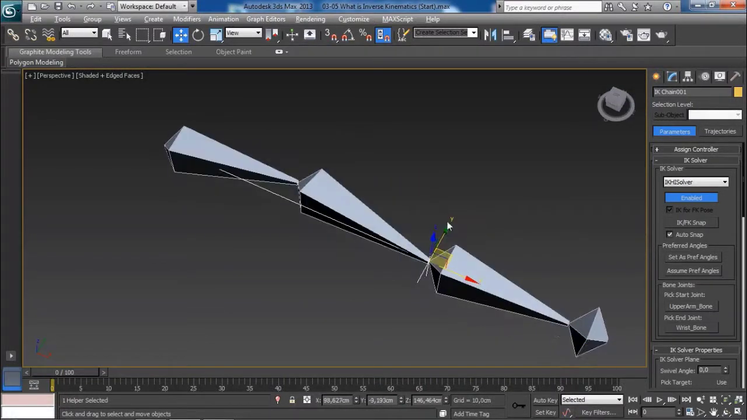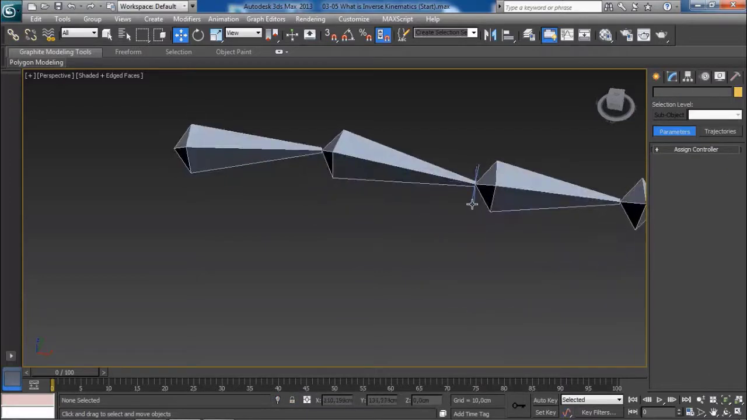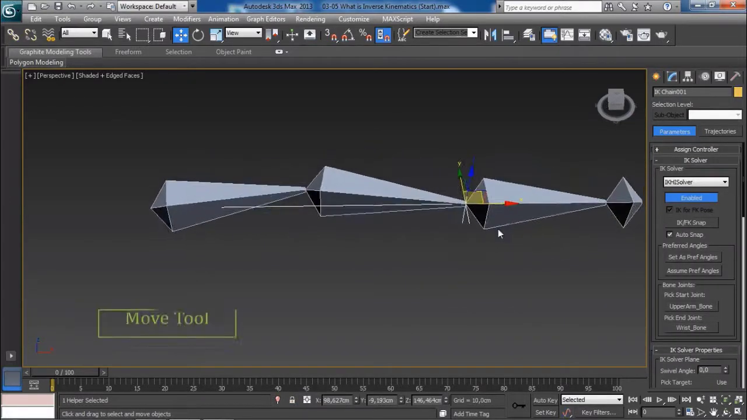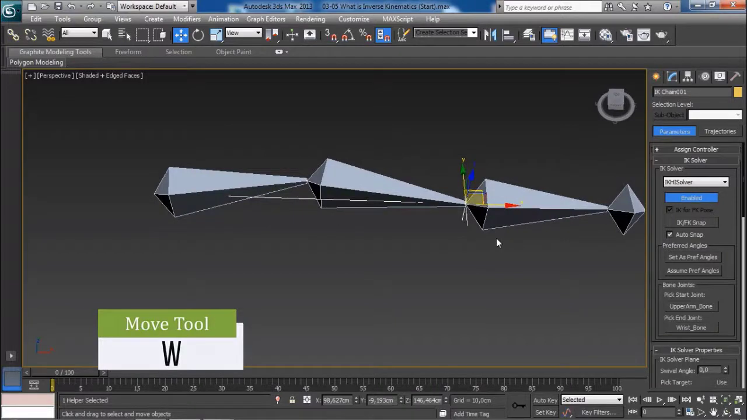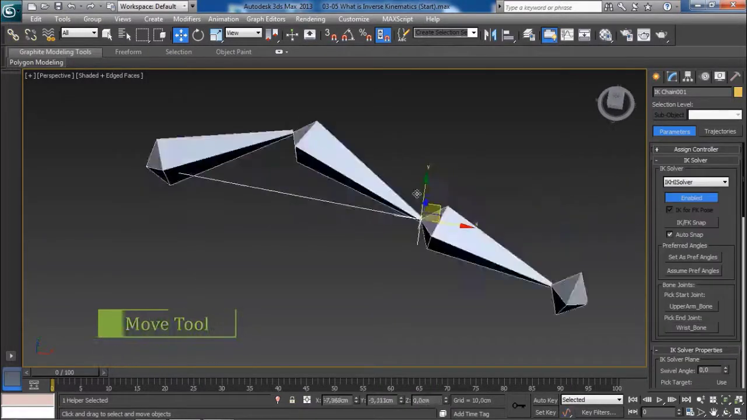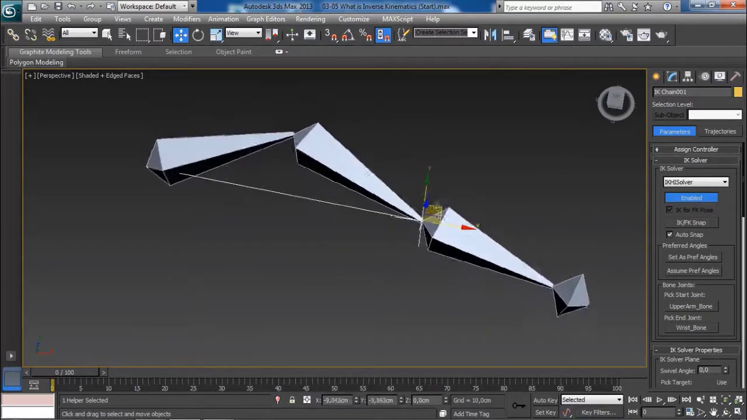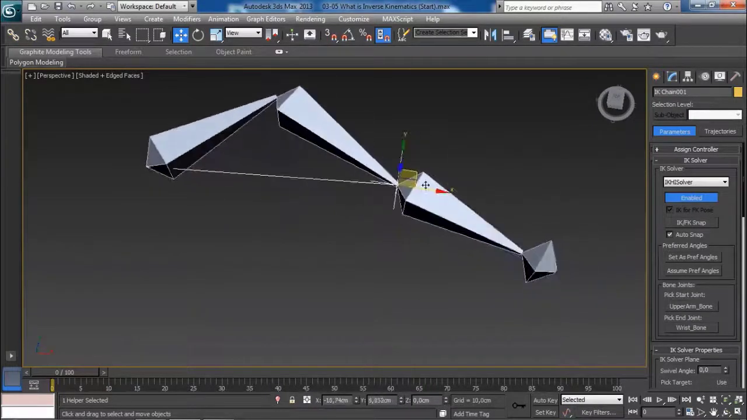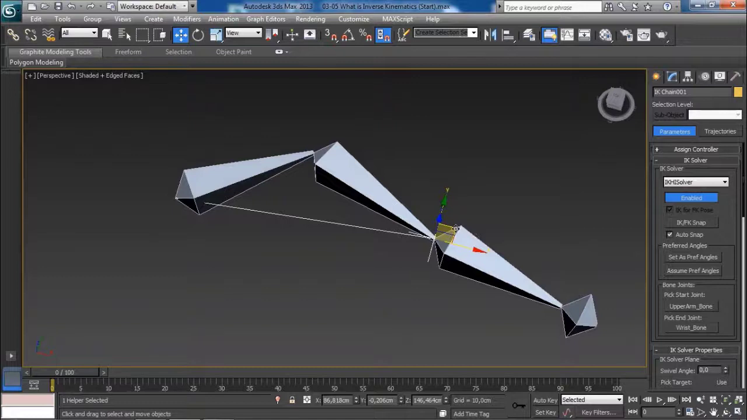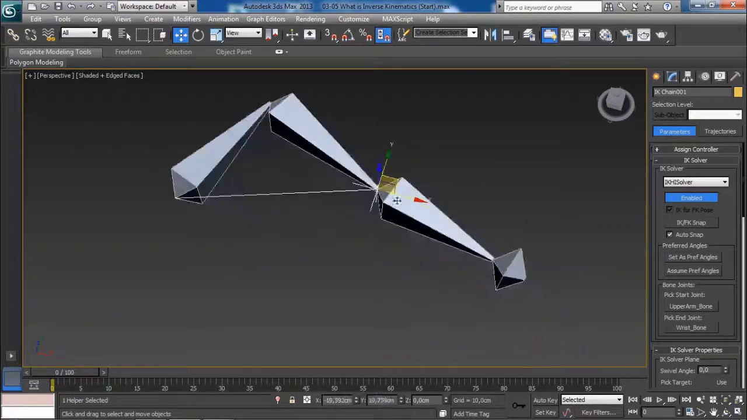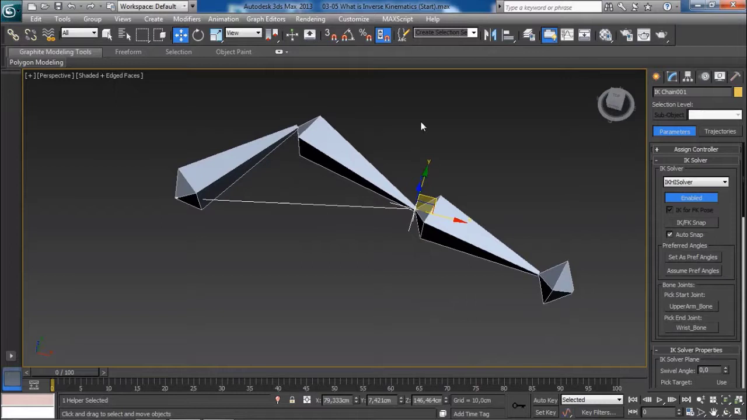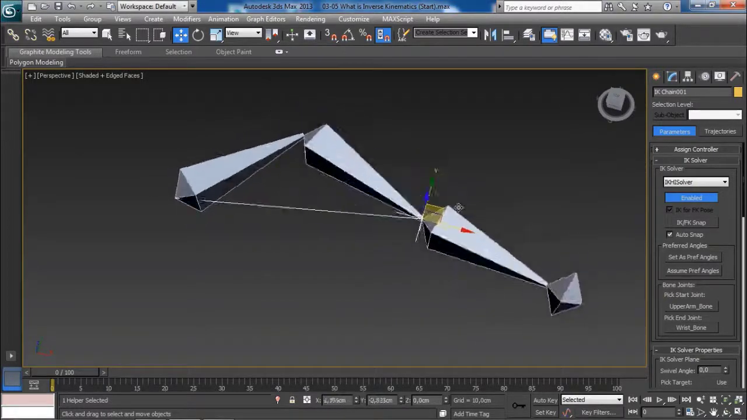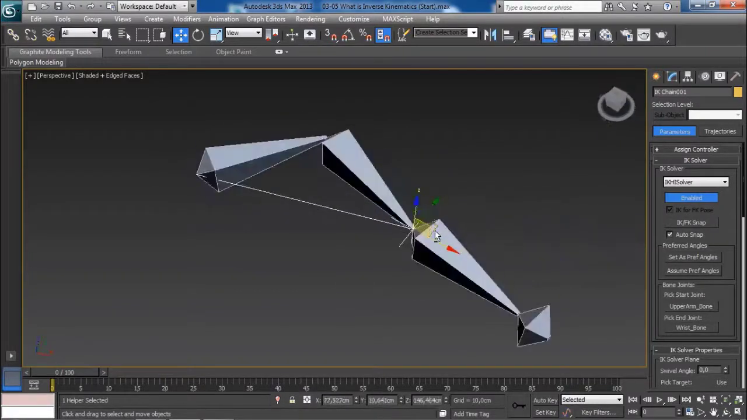All right, and so now with our IK goal selected and using the move tool, the W key on your keyboard, notice this. We can start moving the IK goal around, and here we can see exactly what inverse kinematics does. So again, we are inversing the rotation of our bound object in the opposite direction, as you can see right over here. How cool is that?